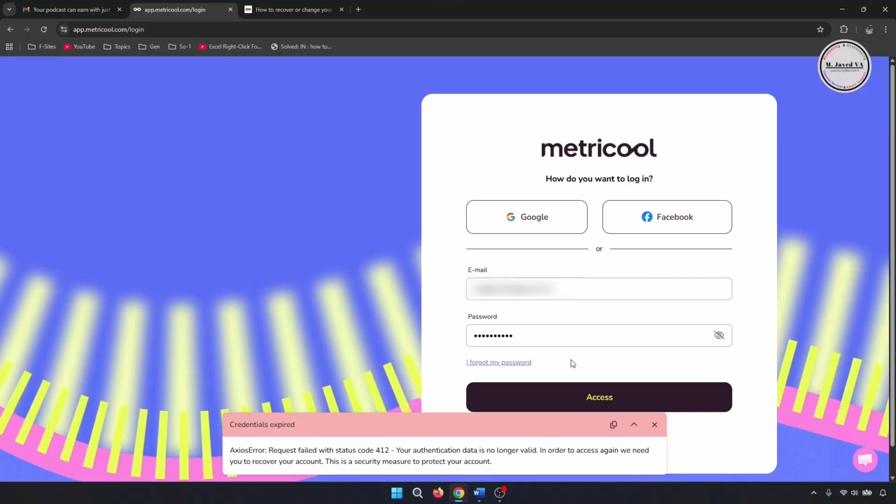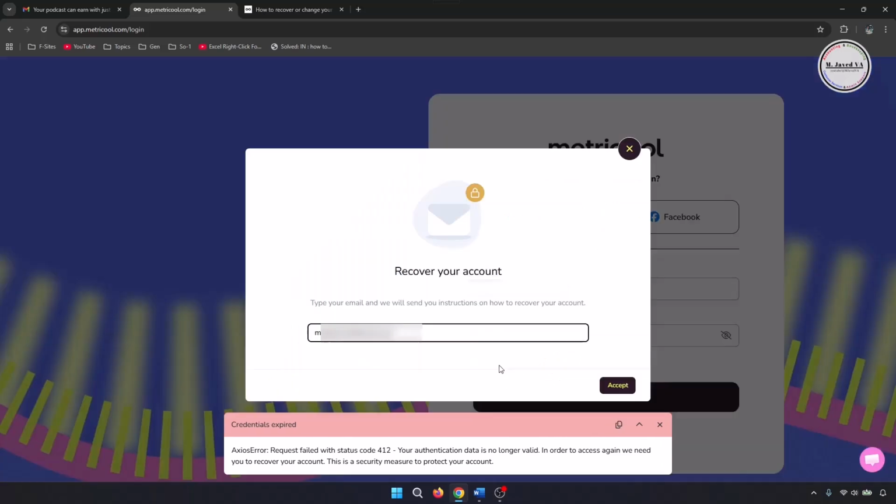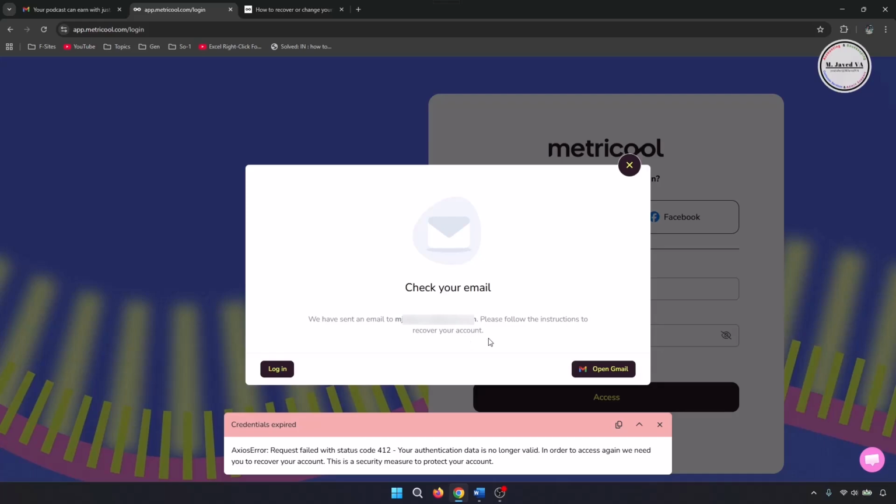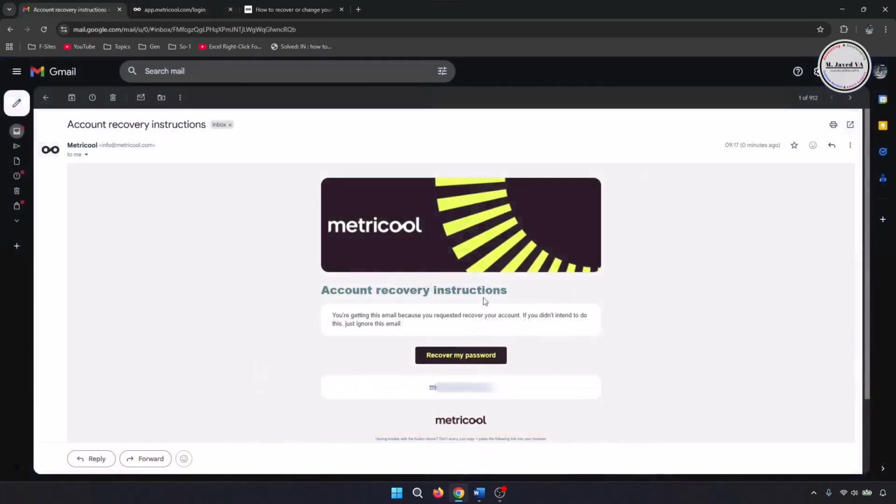So to recover your account, click on I forgot my password. And they will ask you to provide your email address so that they can send you instructions to recover your account. And then click on accept. Now check your emails and click on recover my password.